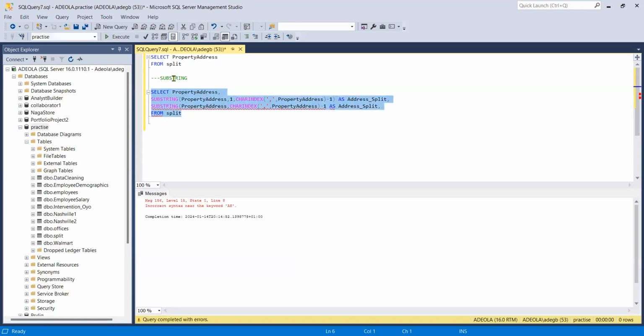Let's look through properly. We're going to include the length, the entire length.